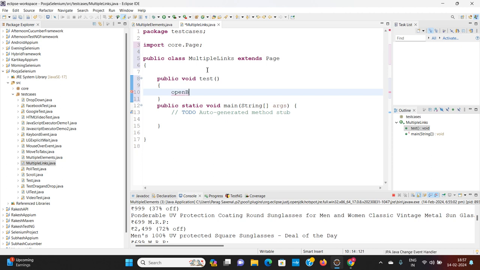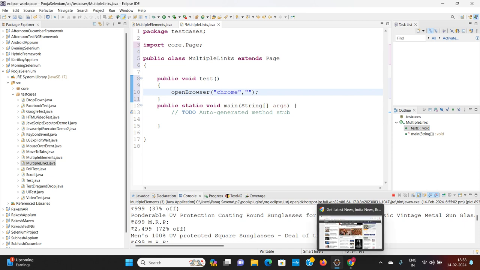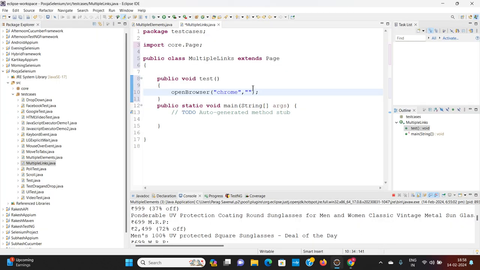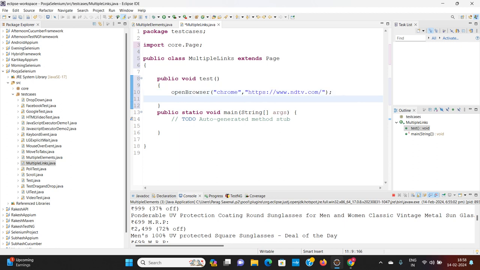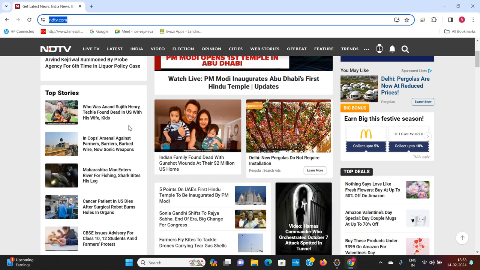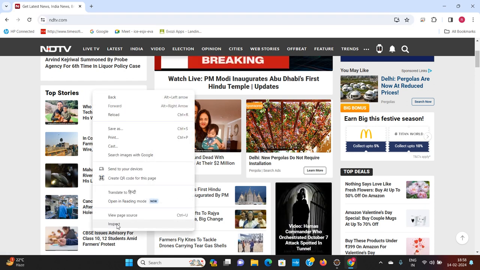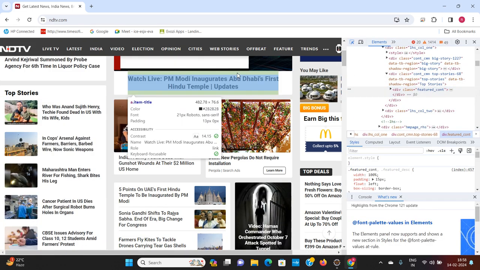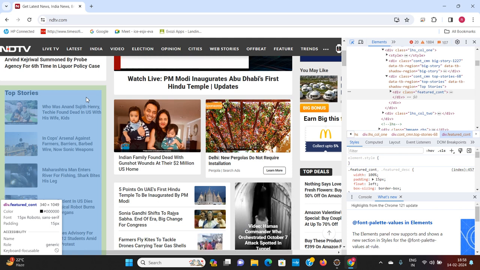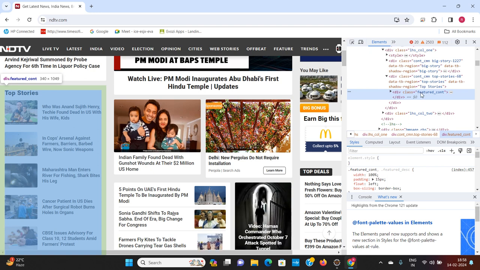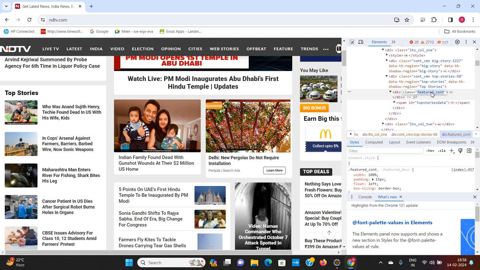Open browser. Now I want to open this ndtv.com. And now here what I want to do, I want to find all the multiple stories. Now again I will inspect this element, and again I will go to this section from where I want to get all the top stories. And you see, I am having this class featured, and I will copy this class name.